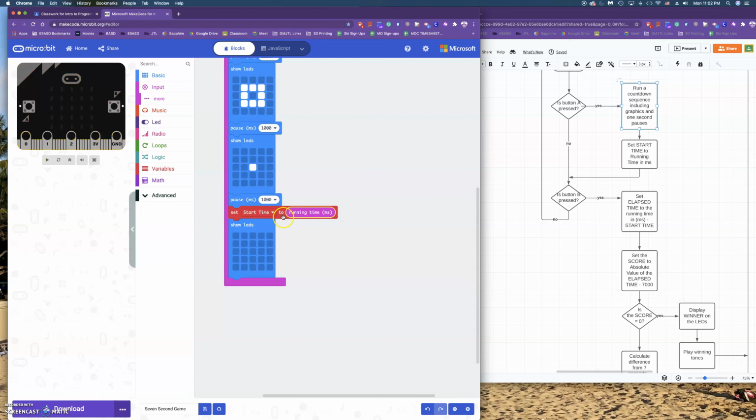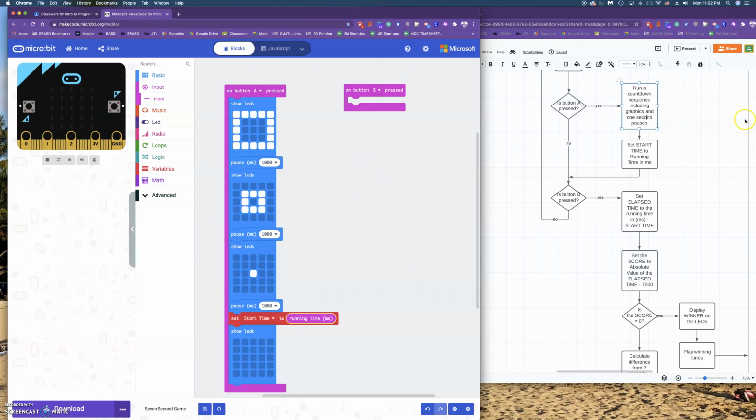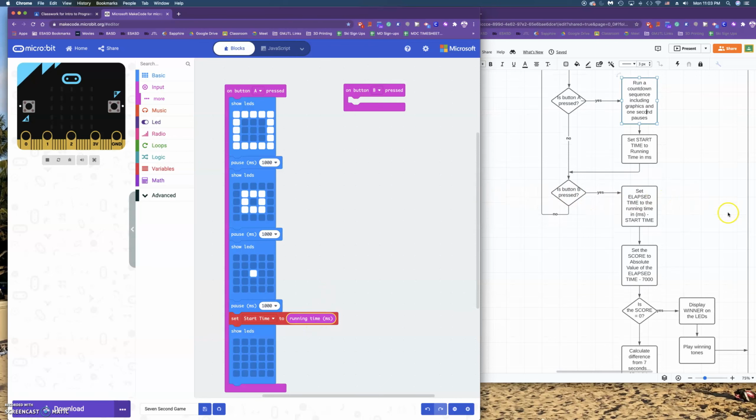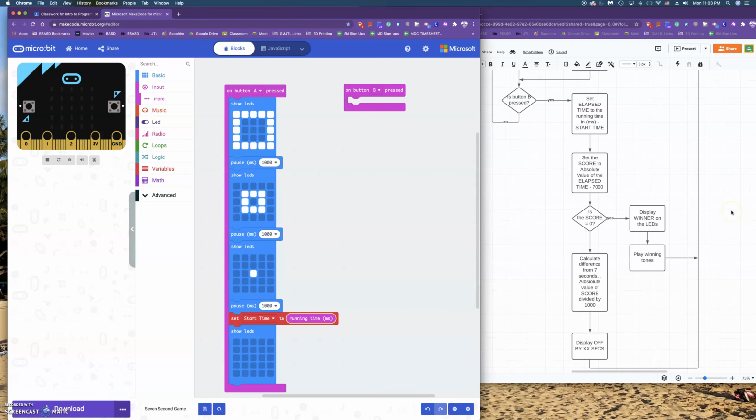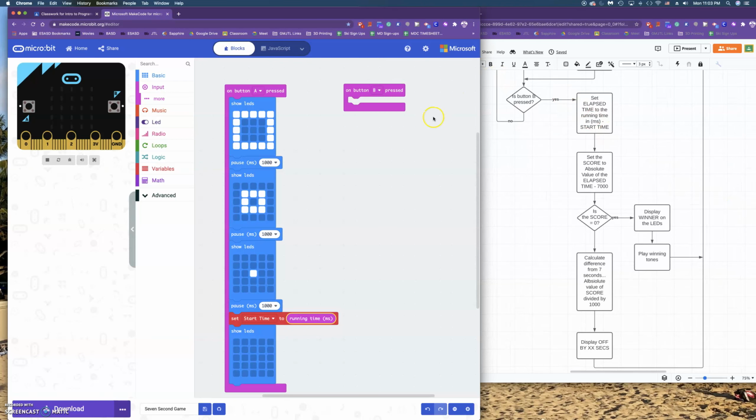So the start time is going to be set to the running time. So when we get to this line of code, it begins an internal clock on the microbit. Now, believe it or not, that's all we have to have button A really do. Our start time is going to be set to the running time in milliseconds, and we have that code. Now, if button B is pushed, we have a lot of different things that are going to happen. So let's do button B.